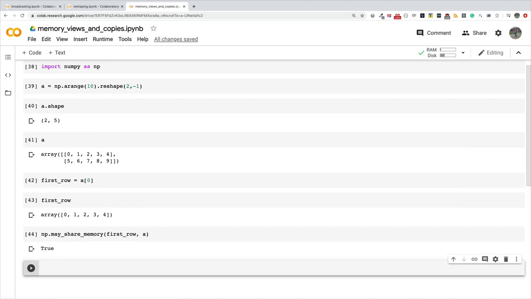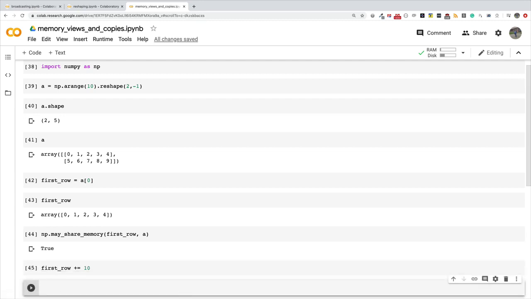Okay, what happens if we go and then we change first_row? So I'm going to add, let's say 10 to everything in first_row. So I'll say first_row += 10. Okay, now let's print first_row.